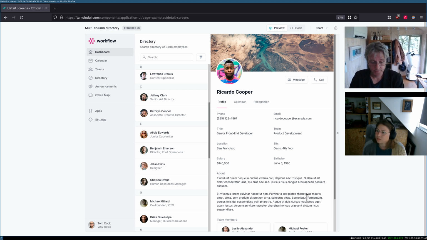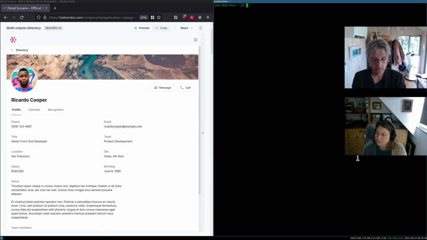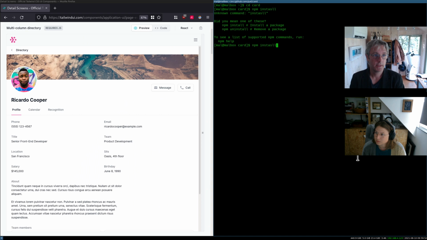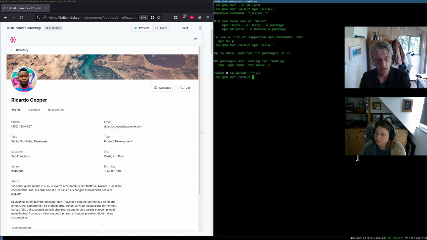So that's the aim. Now we've made a few changes to the build system lately, so I have to go into my card application and just run npm install, just make sure it's okay. And we also have a new way of running the builds, which is npm run, I think it's watch, is it? Run dev. Run dev.